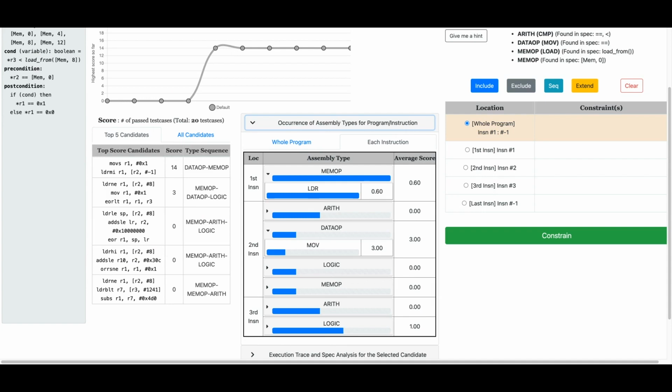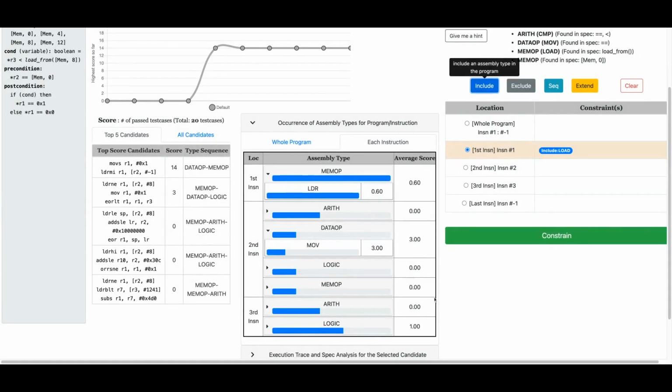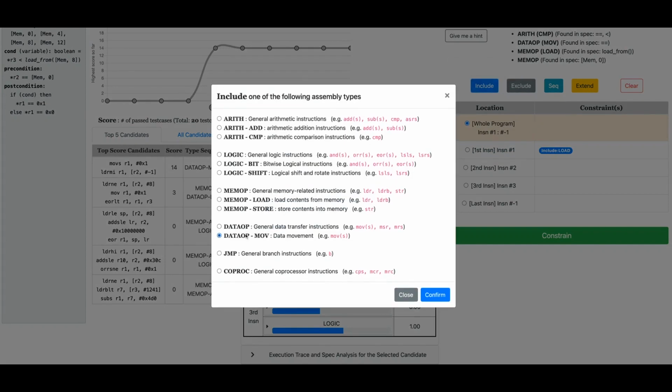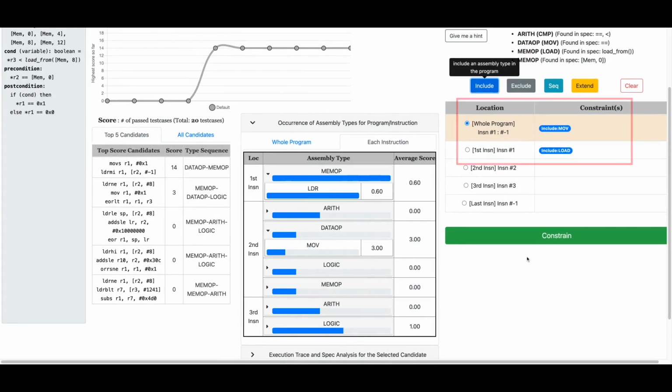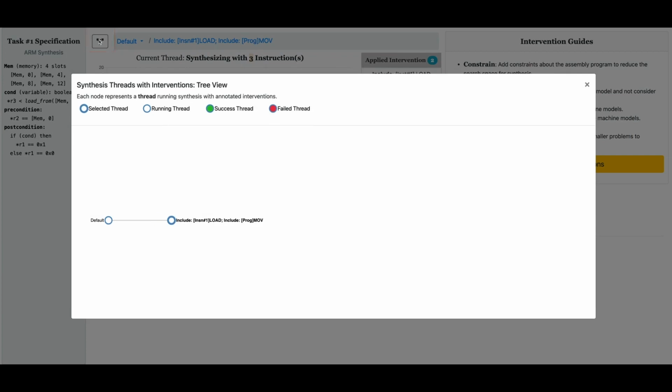In this situation, for example, the user would like to explore two ideas in parallel. For the first idea, the user selects the radio button for the first instruction and clicks Include. In the pop-up window, the user selects Load to indicate that Load should be the first instruction of the program. The user also marks move as included for the whole program, which means move should appear somewhere in the program. This kicks off a new synthesis instance running in parallel with the original synthesis instance.